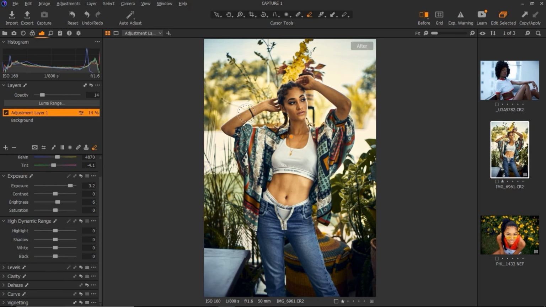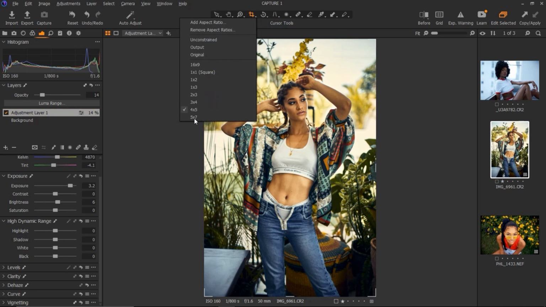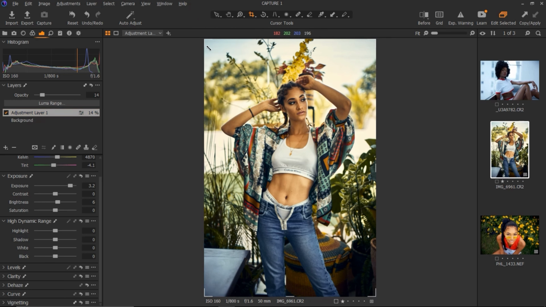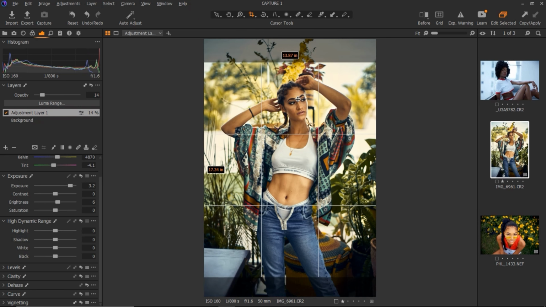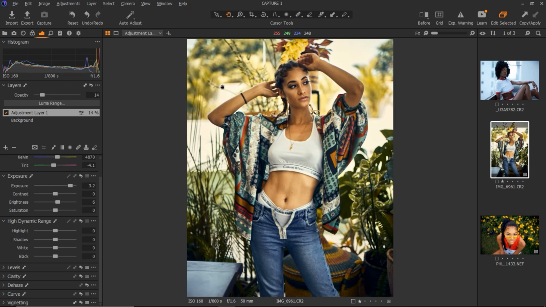After that, you can crop your image in Capture One. Just come to this crop tool right here, click on your crop tool, and right click and select whichever ratio you want. I prefer 4:5 because 4:5 works best for Instagram. So I'll click on 4:5, and I'll crop this image 4:5 like this, and I'll click on enter.